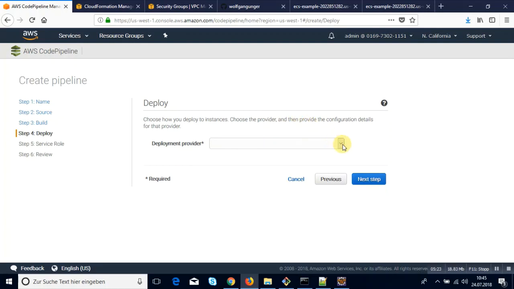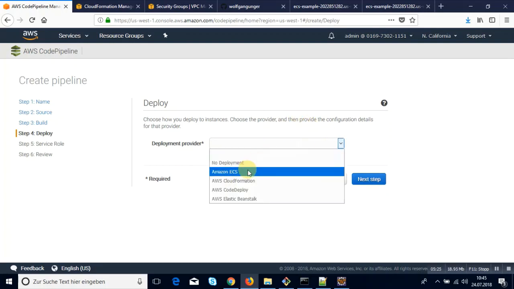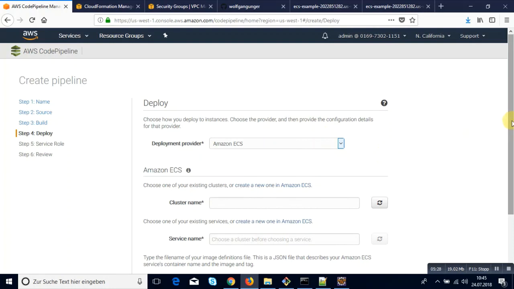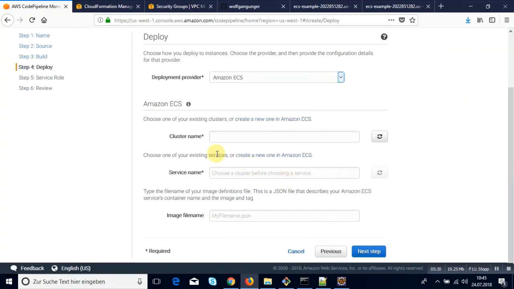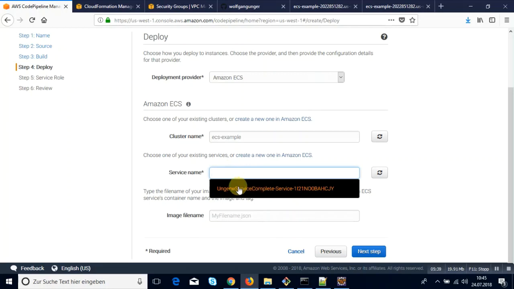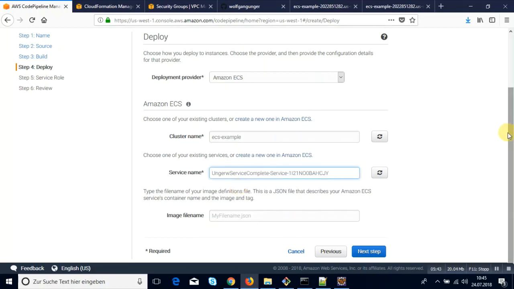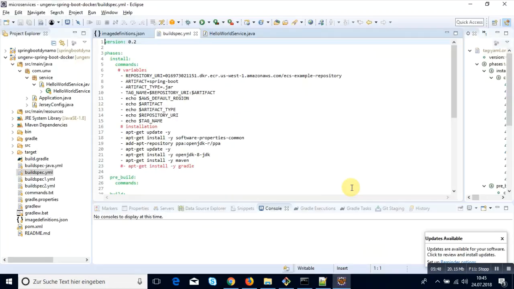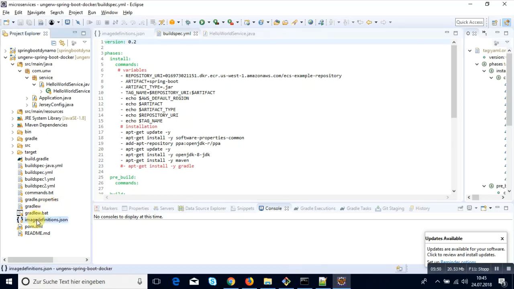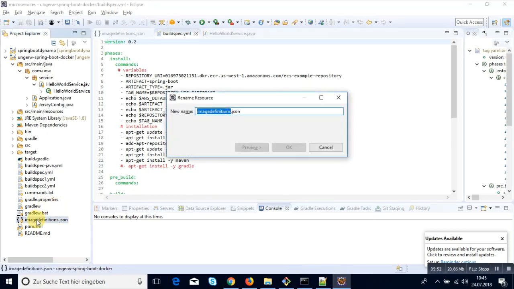So we want to pick ECS, we want to deploy on our cluster, and it's also important to remember this for our CloudFormation stack later on. We need a cluster and we need a service. There's only one service running by now in our cluster, so here we have only one choice. And the image file name is this file here, imagedefinitions.json.